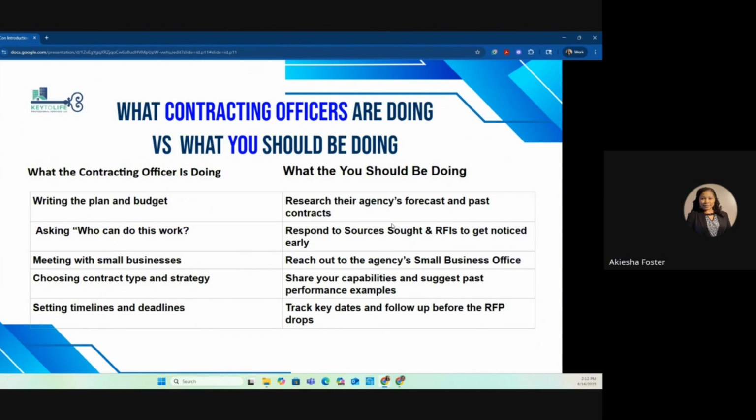Reach out to those agencies, small business offices, share your capabilities and success, past performance examples, those case studies and all those, and track those key dates and follow up before the RFP drops. This is all stuff you have to do before the RFP drops. Too many times we're missing out.